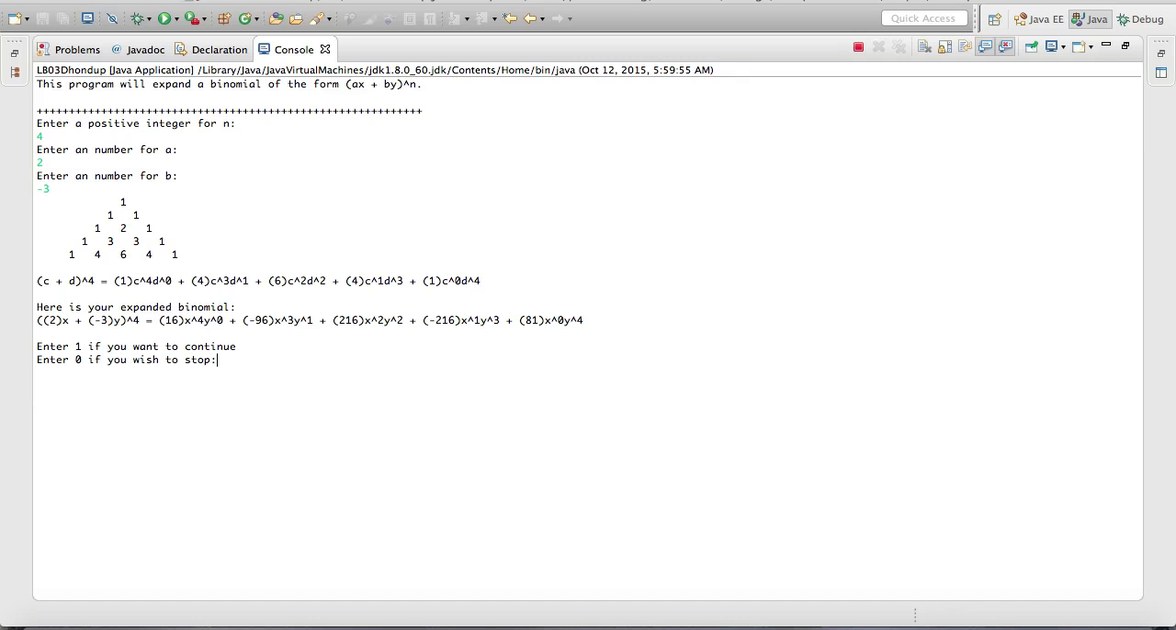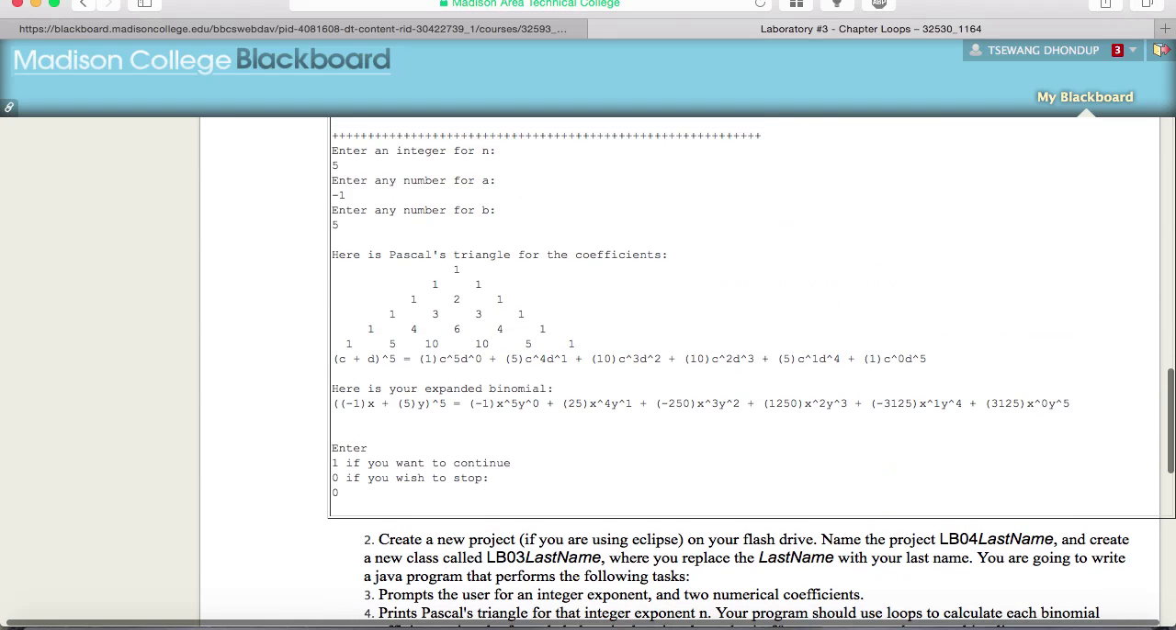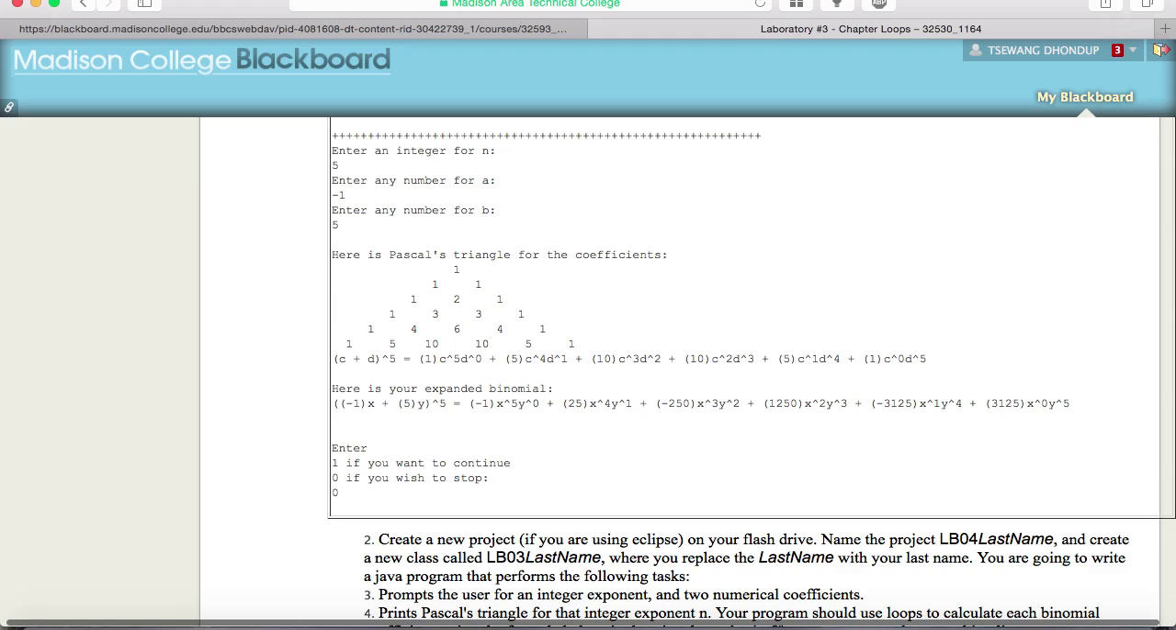So as I was saying, if the user puts in a different number like this, it's going to keep on asking the user until the user puts in 1 or 0. So if I put in 1, it's gonna start the program again. And you can see, for the n, if you put in a negative number, it's gonna keep on asking again. So unless the user puts in 4, it's gonna keep on going.